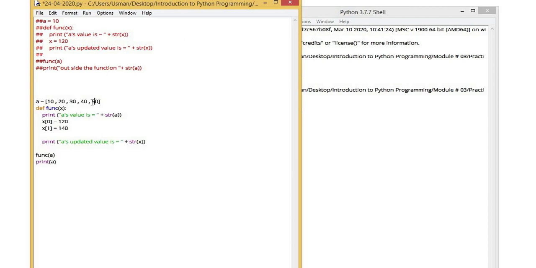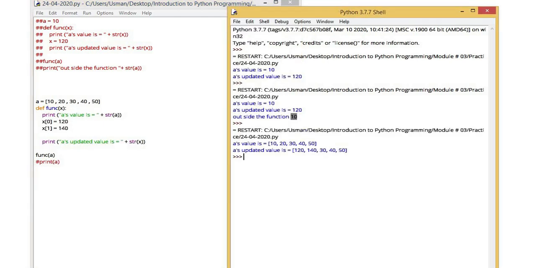Now in place of A, we have declared a list. In this list, we have placed some elements. We made the same function and placed the same things in the function. We updated two indices, then printed out the value. Now we will see what output it shows us. First, it has shown the value of A as 10, 20, 30, 40, 50, which is the actual value. When we updated index 0 and 1, 120 and 140 came and the rest is as it was.